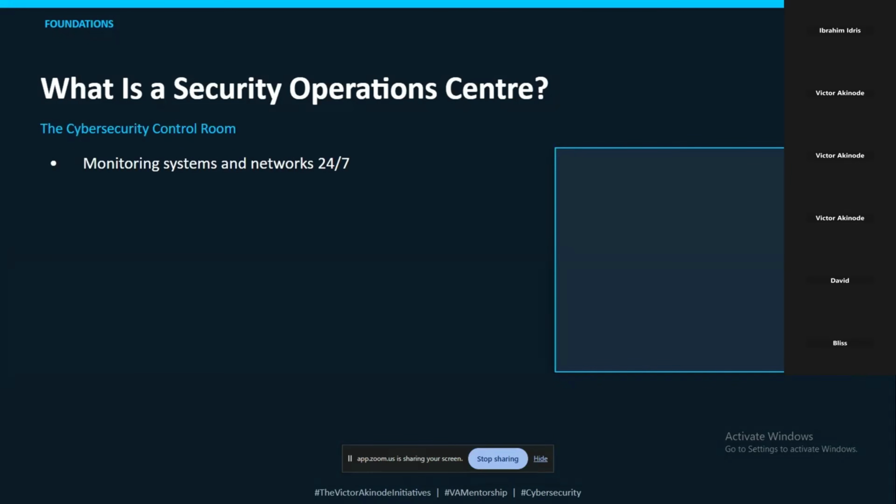SOC analysts are people who work in a SOC, or work with SIEM platforms and whatever tools have to do with the Security Operations Center. They monitor events 24/7 in order to detect attacks before they even happen. So it's a monitoring system that monitors systems and networks 24/7. It also helps in detecting attacks. That's one of the purposes of a SOC.